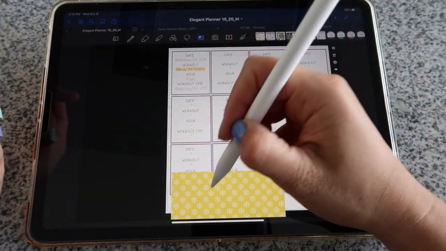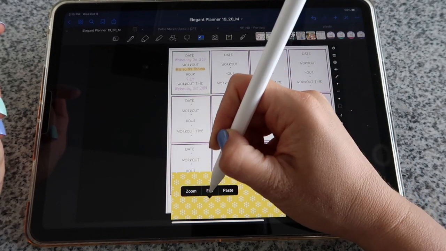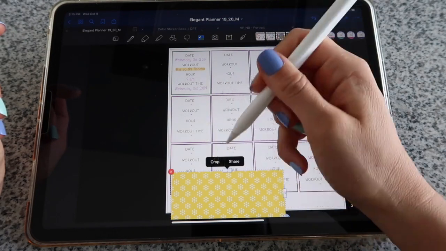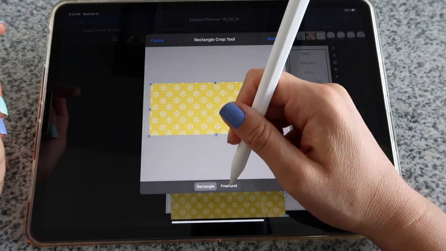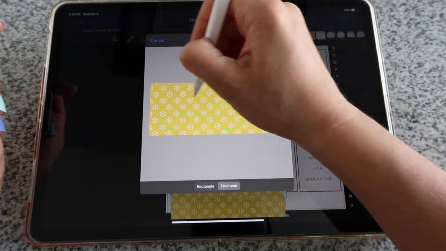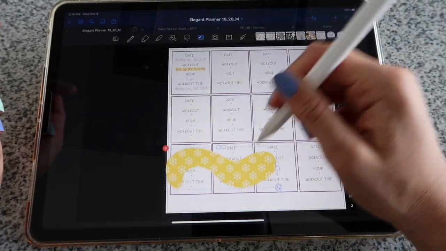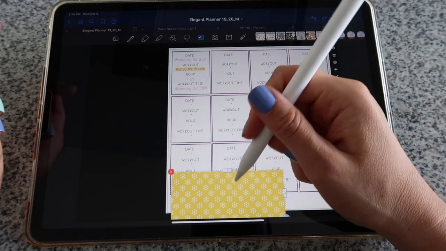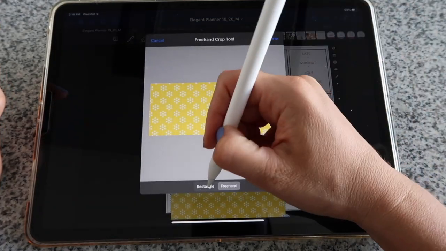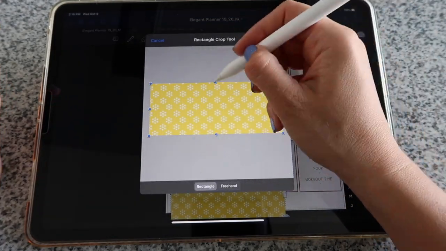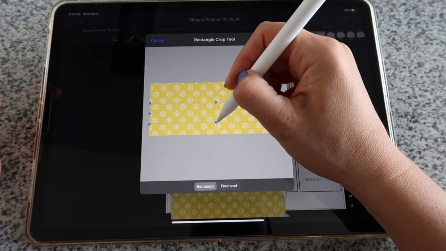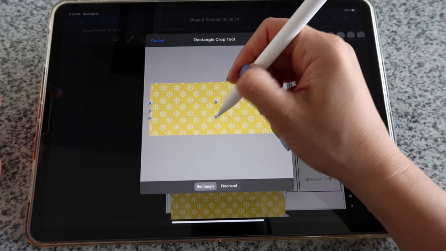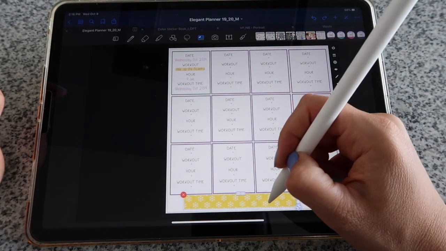To crop, I will tap and hold on the image, edit, and then tap again, crop, and then you have the option to do freehand, so you could do any shape that you want, but in this case I want to just crop it in the same rectangular shape. So I'm just going to click on the rectangle option down here, and I actually need it quite small, quite narrow, maybe around there, to be placed here.